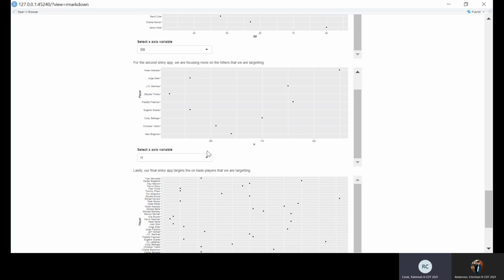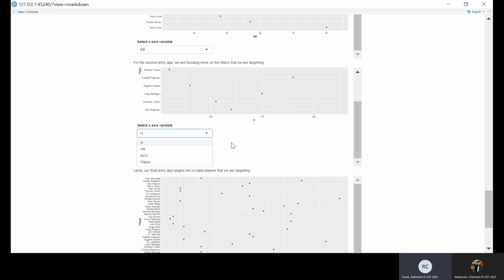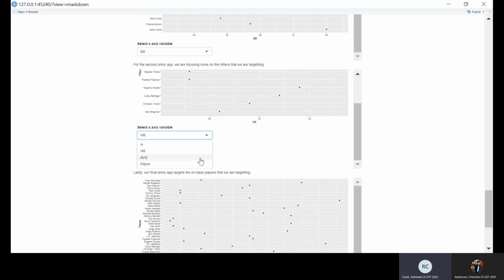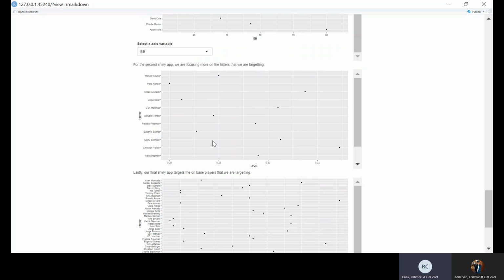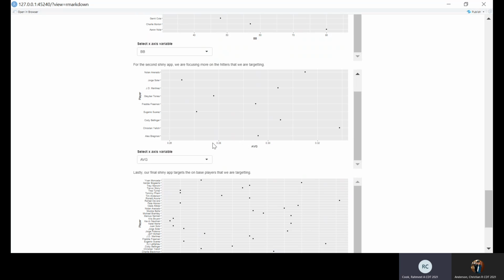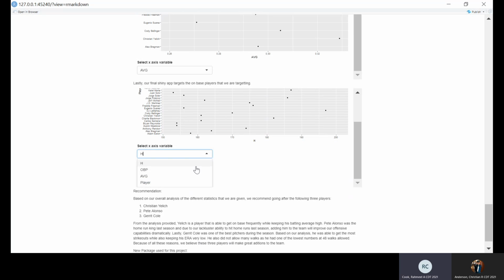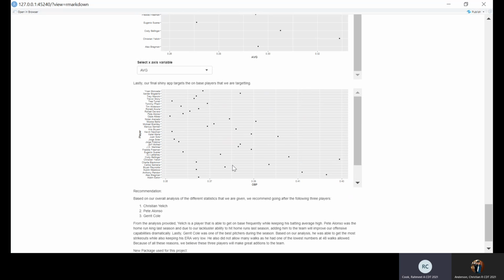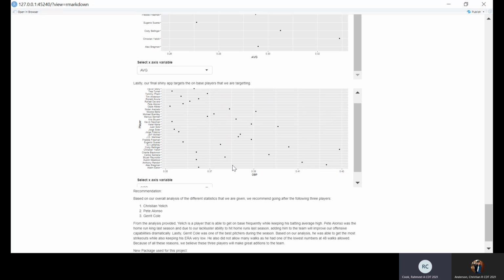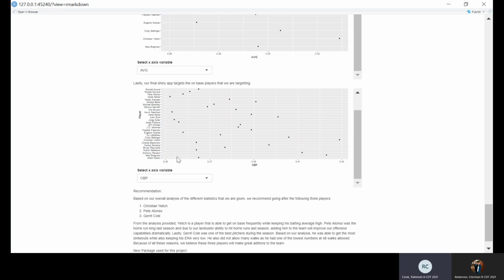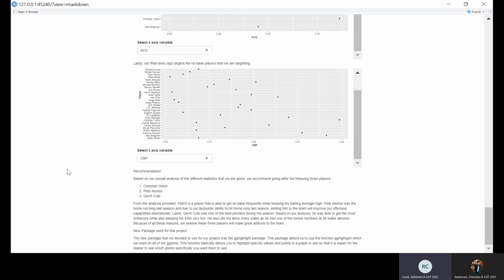For the second app, it's focused on the hitters. Again, with the players being on the y-axis over there, and you're able to pick home runs or their batting average, all those metrics that are more catered to a batter. As we scroll down again, we can look more at this app, and it targets the on base players. And once again, on the y-axis, you have the list of players and their resulting on base percentage on the chart.